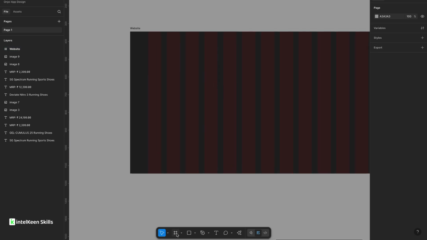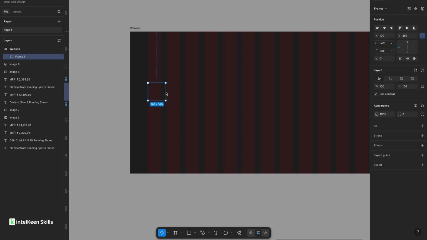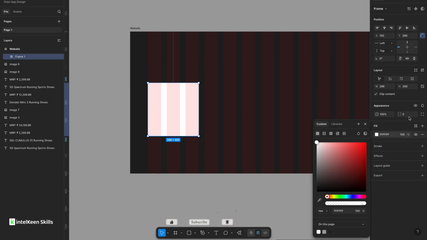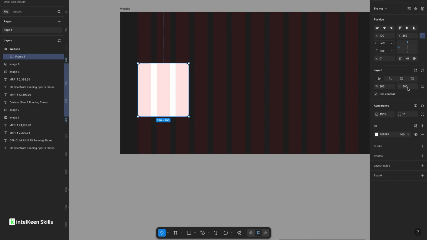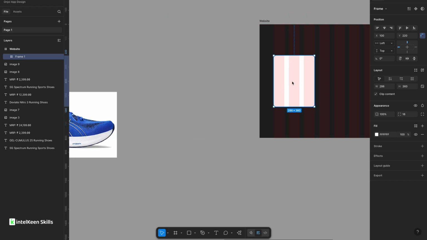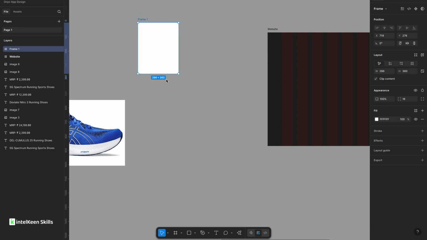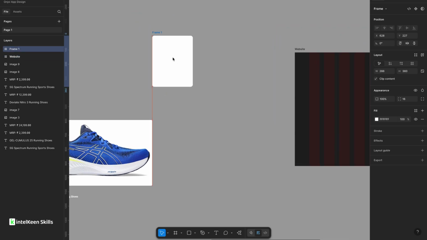Perfect. Now we'll take another frame by pressing F on the keyboard, and let's place it perfectly here. We'll make 4 frames. Let's add color white as of now, and let the corner radius be around 16 pixels. Perfect. Let's increase the height to around 360. Now we'll bring this frame out of the website frame canvas. Okay, let's name it product 1.